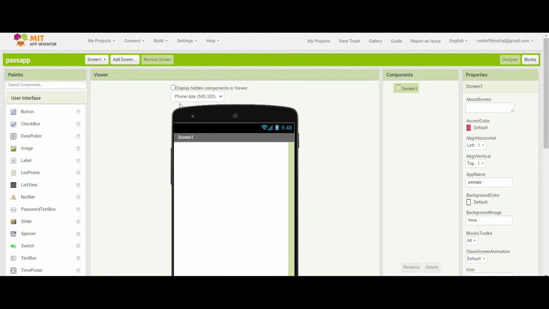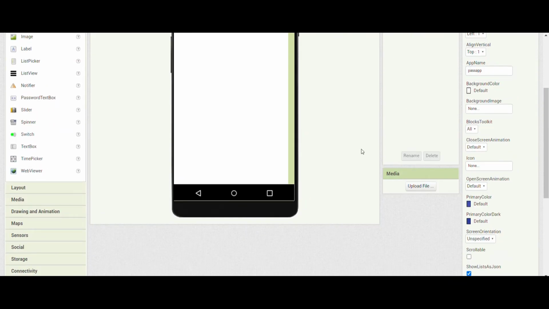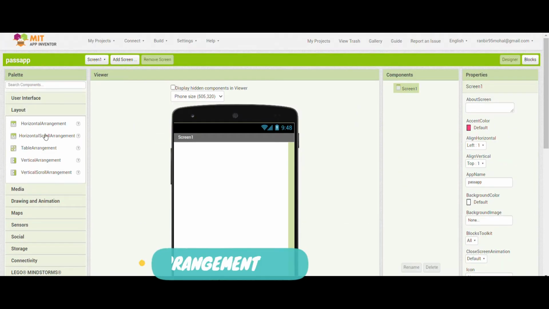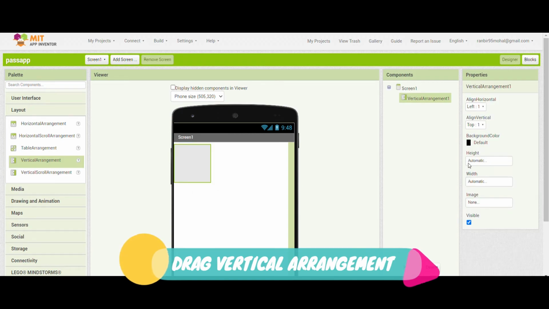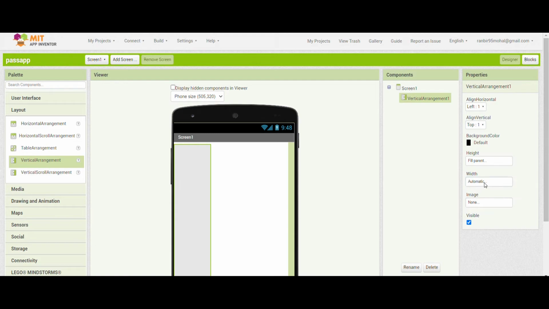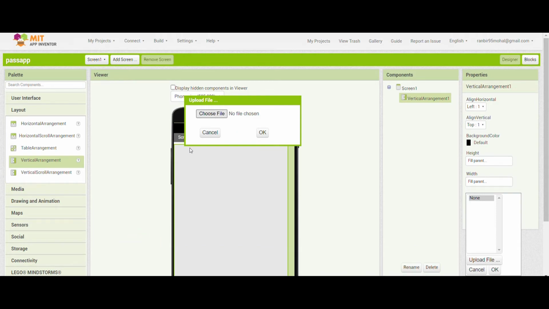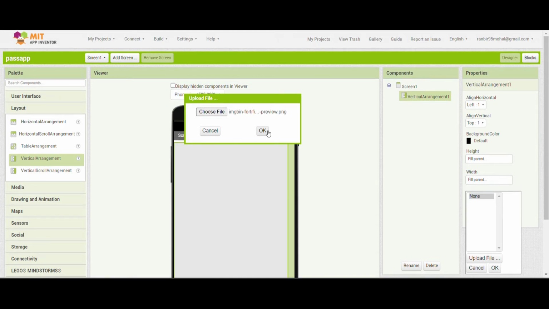And after that, you will be prompted on this page. And here you have to make some vertical arrangements for your application. The first is you have to drag one vertical arrangement, do it fill parent on both height and its width. And now you can upload your home image. Like whenever you will be opening your application, this image will be prompted. So you can choose any image from your gallery and upload in your application.